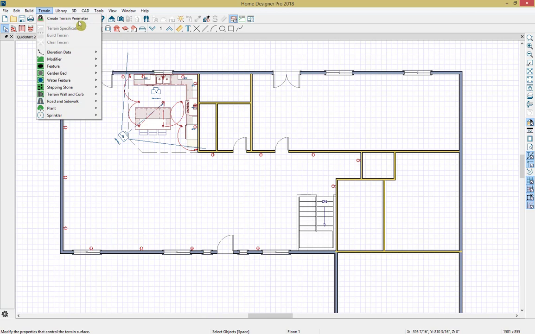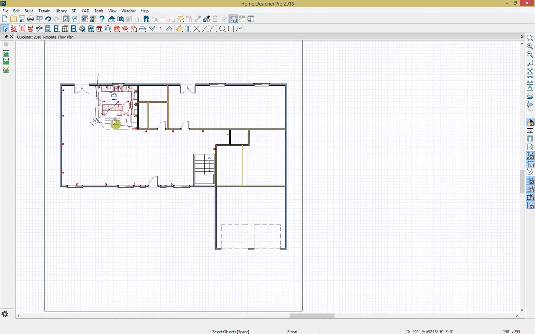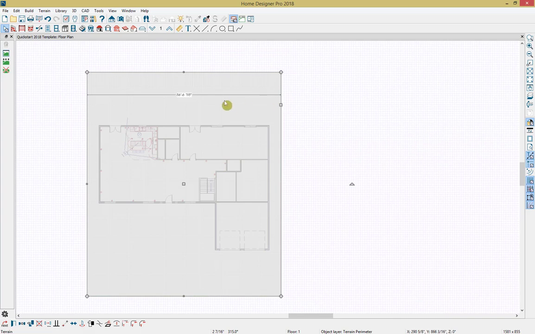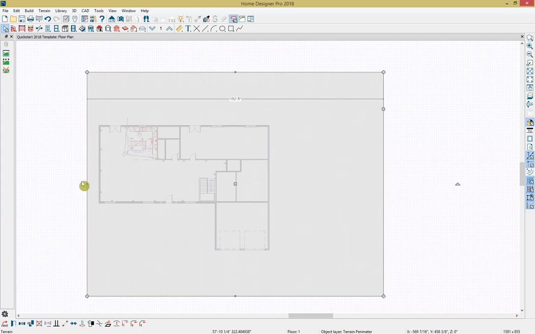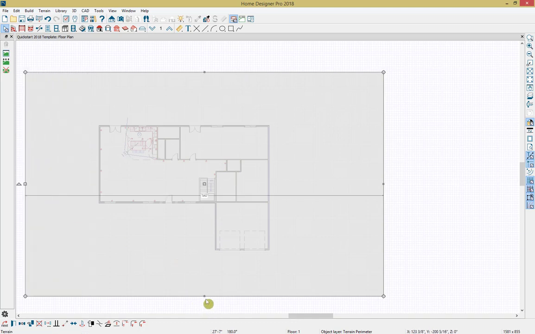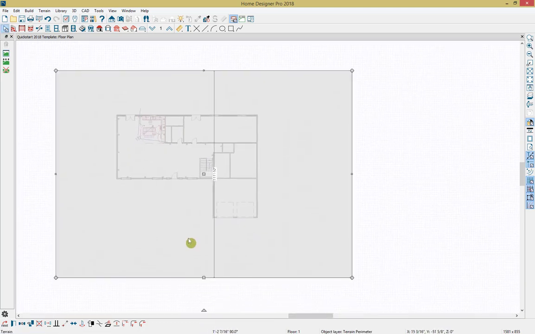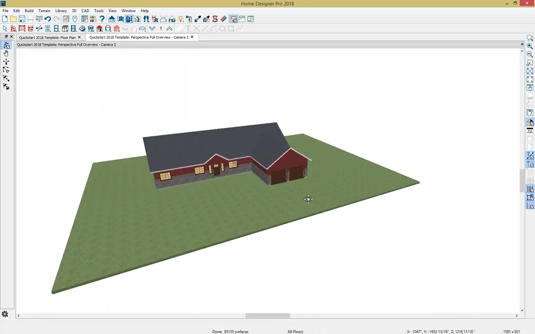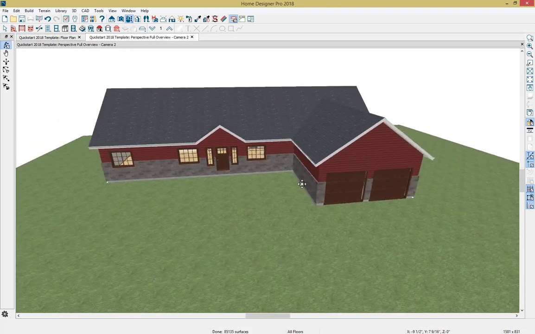So we're just going to go to Create Terrain Perimeter, and instantly a terrain perimeter will be created around our plan. We can click on this terrain perimeter and resize it with the dimensions if we needed to, and drag these handles out a little bit. Let's take a look at this in a 3D perspective full overview. You can see how the terrain came in and it cut everything at the proper heights within our plan.